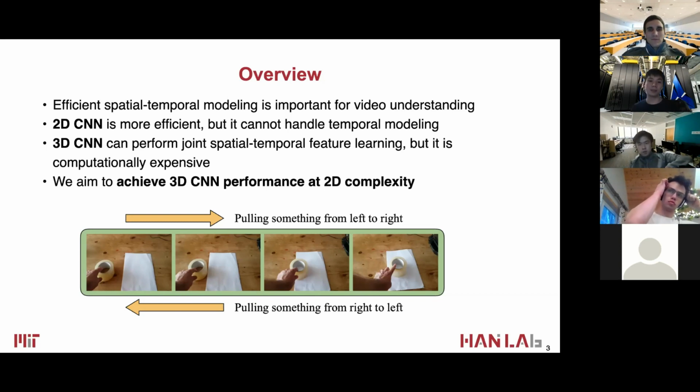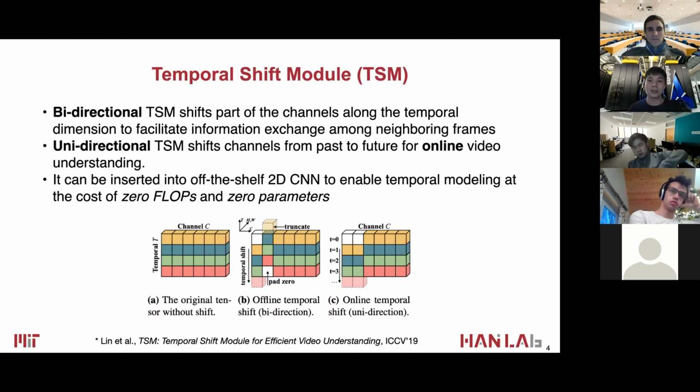But since there's one more dimension in the convolution, 3D CNNs are actually far more computationally expensive than 2D. To deal with the dilemma, we hope to achieve 3D CNN performance in video modeling while using just 2D CNN complexity. So this is why we propose what we call the temporal shift module, also TSM.